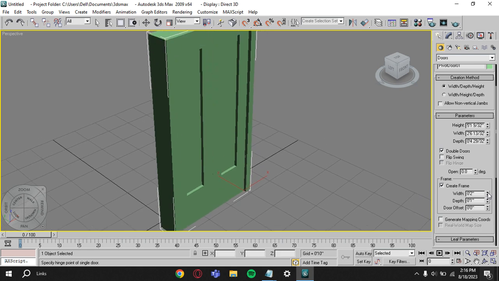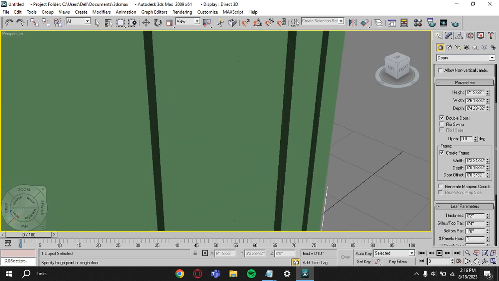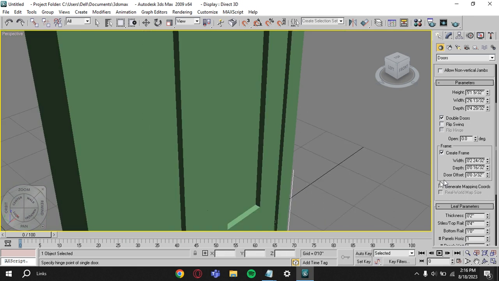So we'll go to width and we'll increase the width. Here you go. We'll decrease the depth, and then we will increase the door offset a little bit. Next we'll go to leaf parameters, which are these door designs.